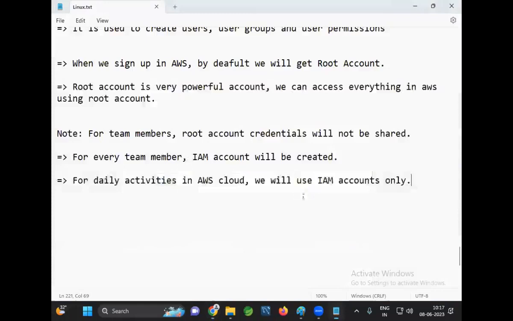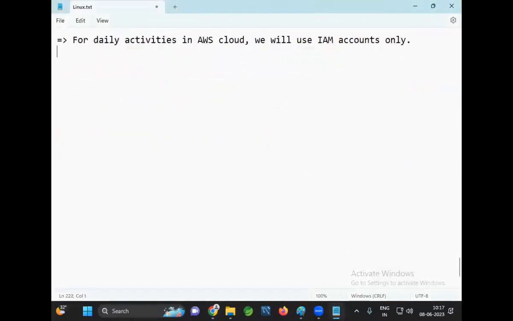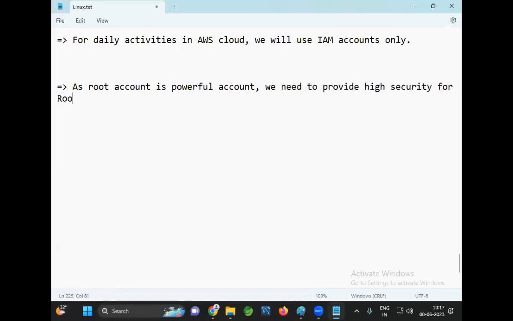So that's why, to provide additional security, as the root account is a powerful account, we need to provide high security for the root account.